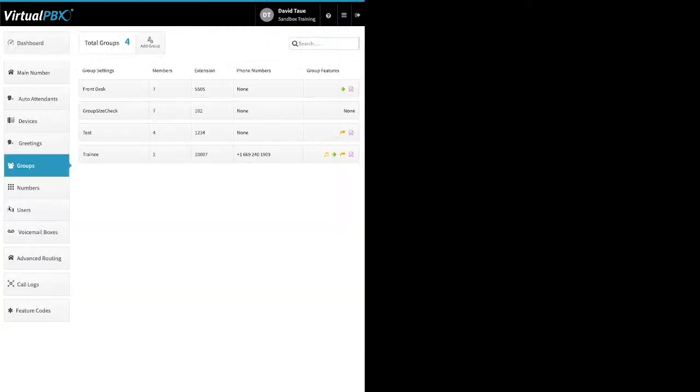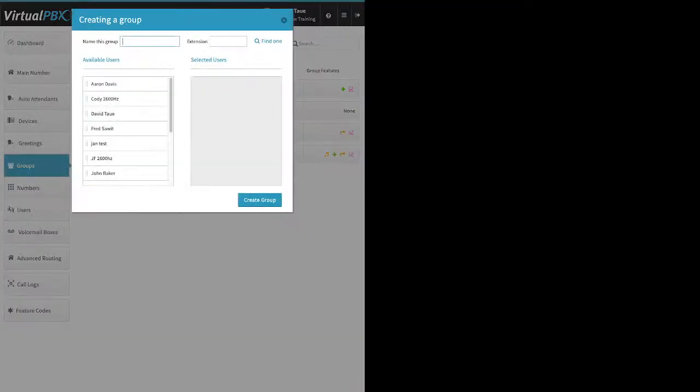Groups, right? These are departments, ring groups, or hunt groups, they're also called. Up here at the top, you click Add Group. You give it a name and an extension number. And then you click and drag your staff members that you want to be in the group. Then you click on Create Group.